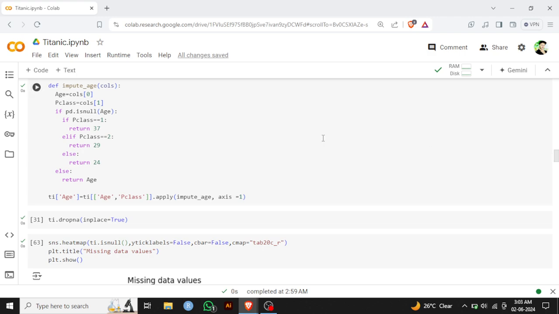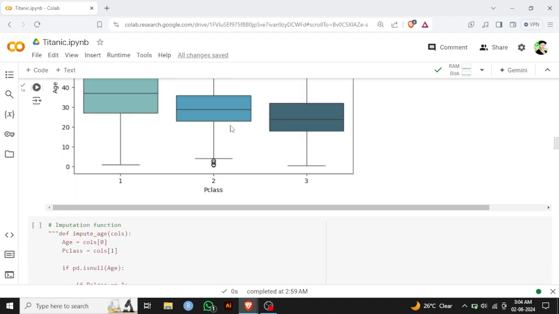Here you see I have defined a function, impute age. It says that if the age is null in the dataset and the pclass is 1, then return the age 37. If the passenger class is 2, then return 29. Pclass means passenger class. For the middle class, the median is 29.